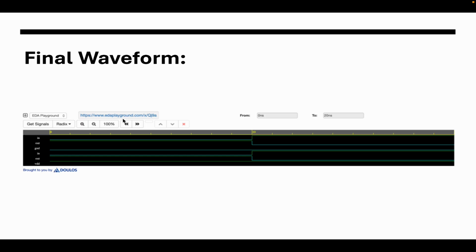This is how we will go about it in the further lectures, using simple executions in EDA Playground.